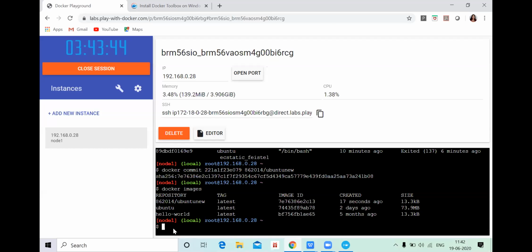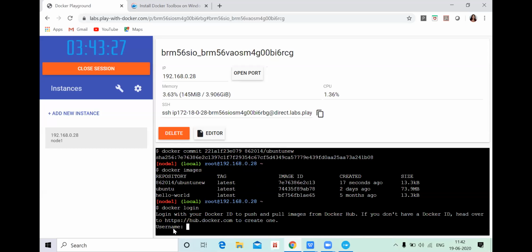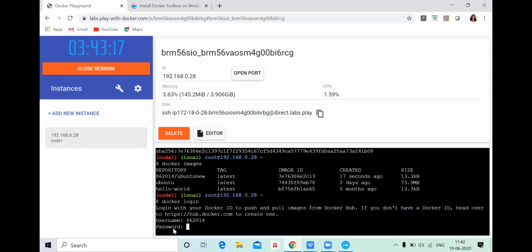How to log in? You have to use docker space login. Docker space login, enter. Once you give that, it will ask you the username. You have to provide the username, whatever you have used for opening this platform. So this is my username, then password.